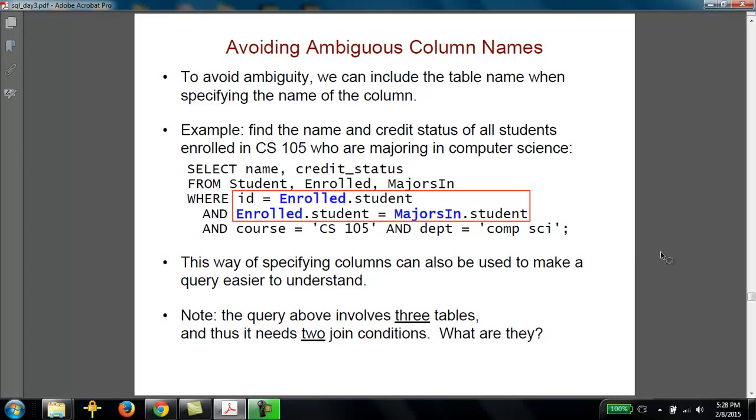Okay, so those are my 2 join conditions, and I need them both or else I'm going to get other combinations that don't make sense. Because remember, we start with the full Cartesian product, we have to narrow it down, and that's what the join conditions do.